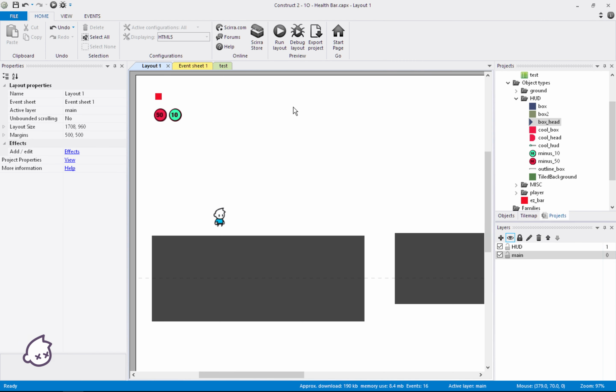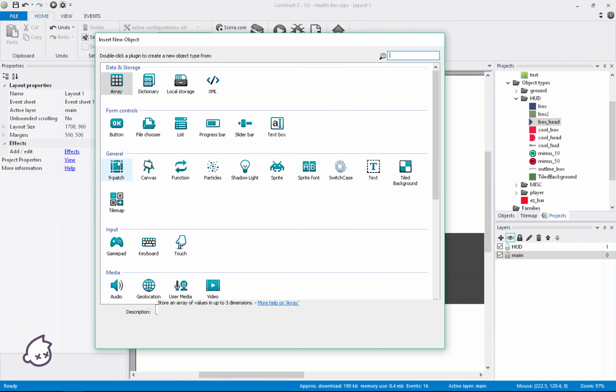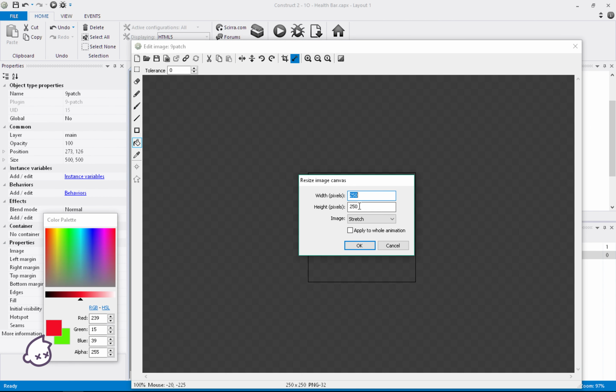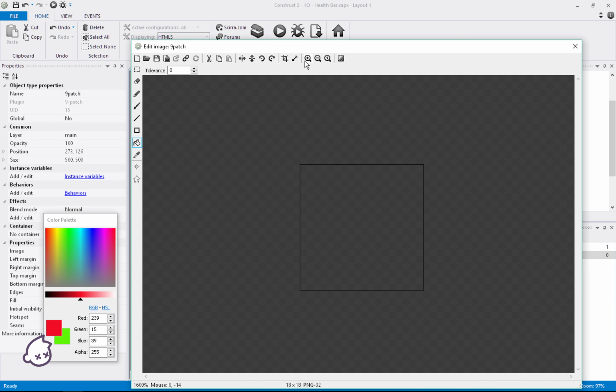A little more fancy. We can do a couple things. We can insert a new object, and I'll introduce you to the 9 patch really quick. So the 9 patch is pretty cool. I'm going to resize this to, let's make it 18 by 18, because we want it to be a little bit bigger than our health bar. And zoom in real close, and then I'm just going to draw an outline around this box.